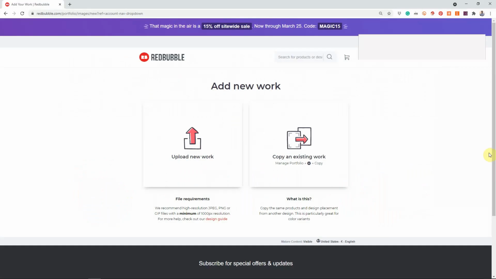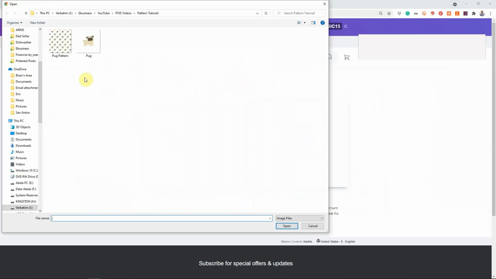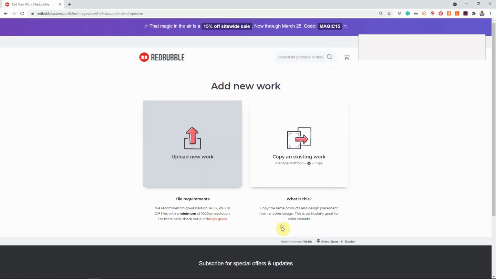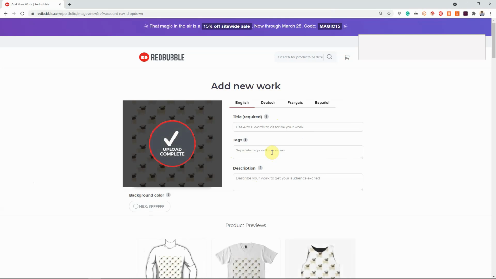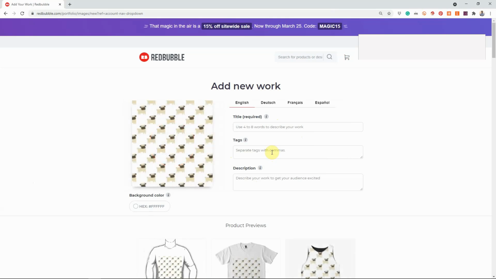So here we are on RedBubble now, and I'm in the Add New Work section of the platform. I just click on Upload New Work, and then I choose the pug pattern in this particular case. So I'll click in and then choose Open. Now while it's uploading, you can start thinking about the title that you would like to give for your work. Include some tags. Alright, I would recommend anywhere between 15 and 17 tags. Please make your tags relevant to what it is you're uploading. Don't bombard the system with tags that are spammy, because it's only going to work against you.